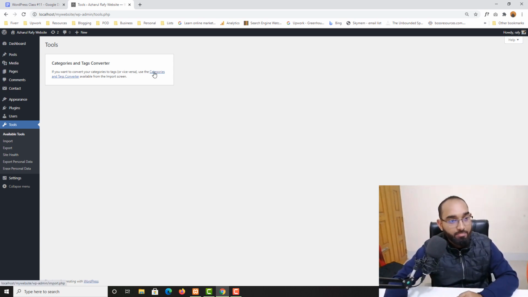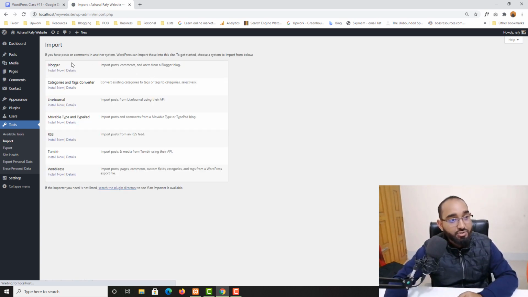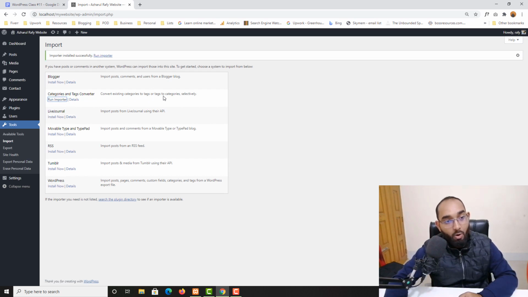If I click on this button here, it is going to take us to this plugins page, and as you can see here, we have got this install now option. So let me click on the install now button, and it's going to be installed, and after installing, we'll be able to convert existing categories to tags or tags to categories selectively. So as you can see, we have got the importer installed successfully. If I click on this run importer, this tool is going to start working for us. Actually, we'll be able to make it work for us.